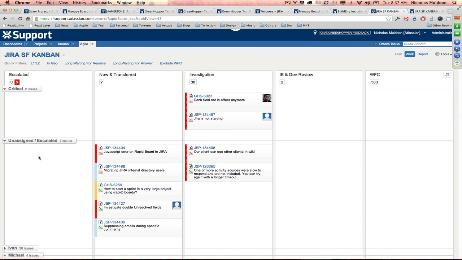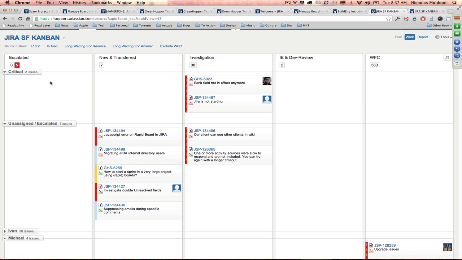And if we look, their columns are quite interesting, because we have escalated: what customers have come back to us and escalated their work? What work is new or has been transferred from another geography to the San Francisco geography? What's currently in investigation? What's in an internal escalation, as in, a support engineer here in San Francisco has escalated it to Sydney for a developer review? And what's waiting for customer?